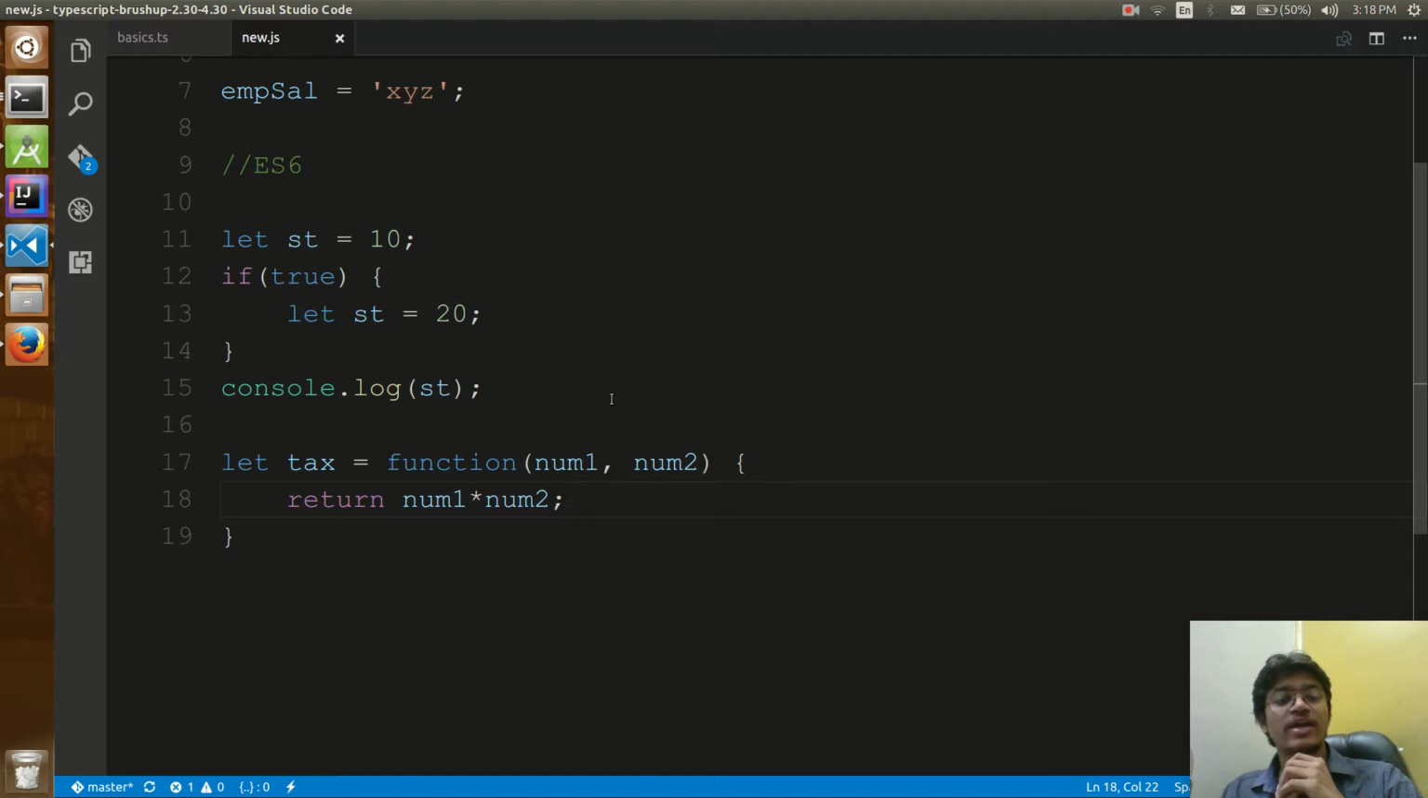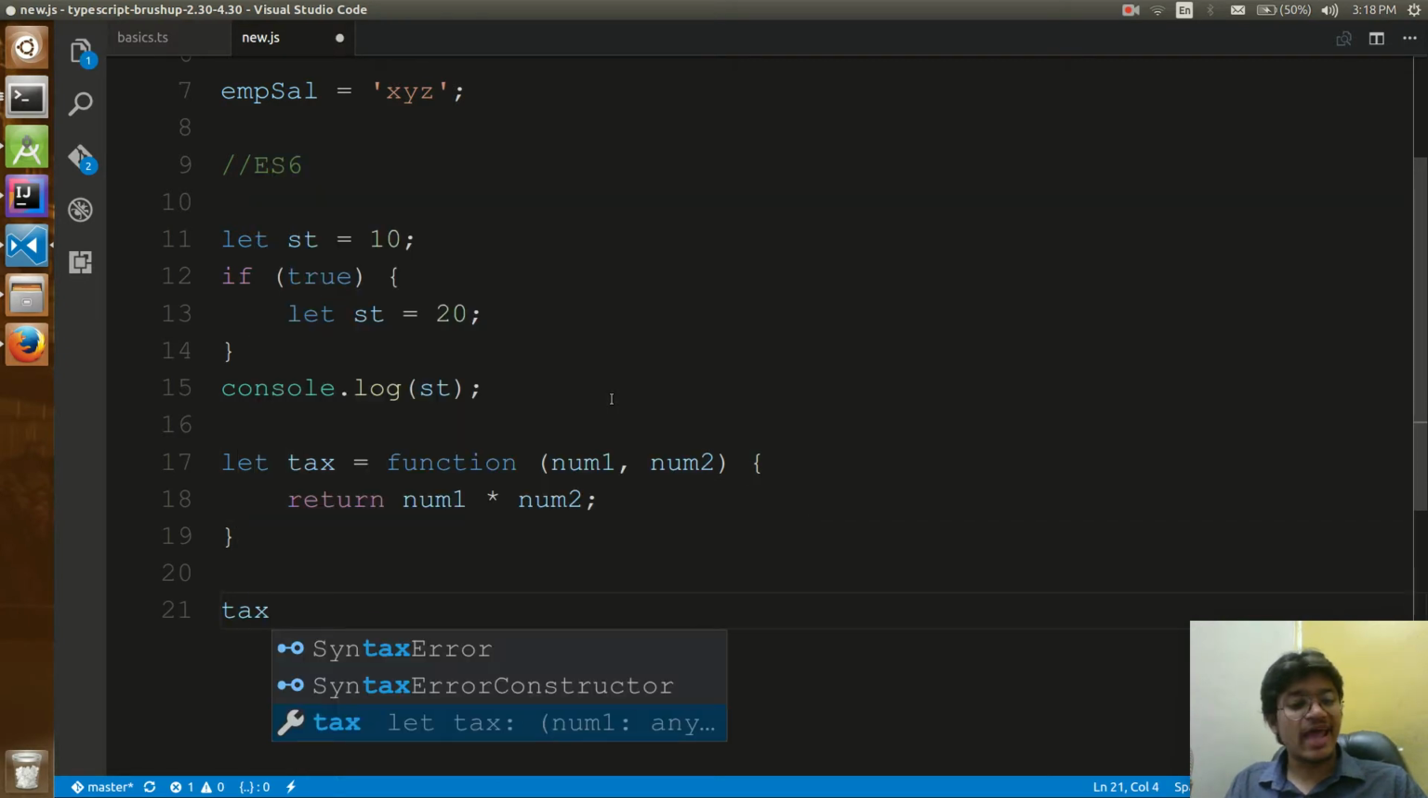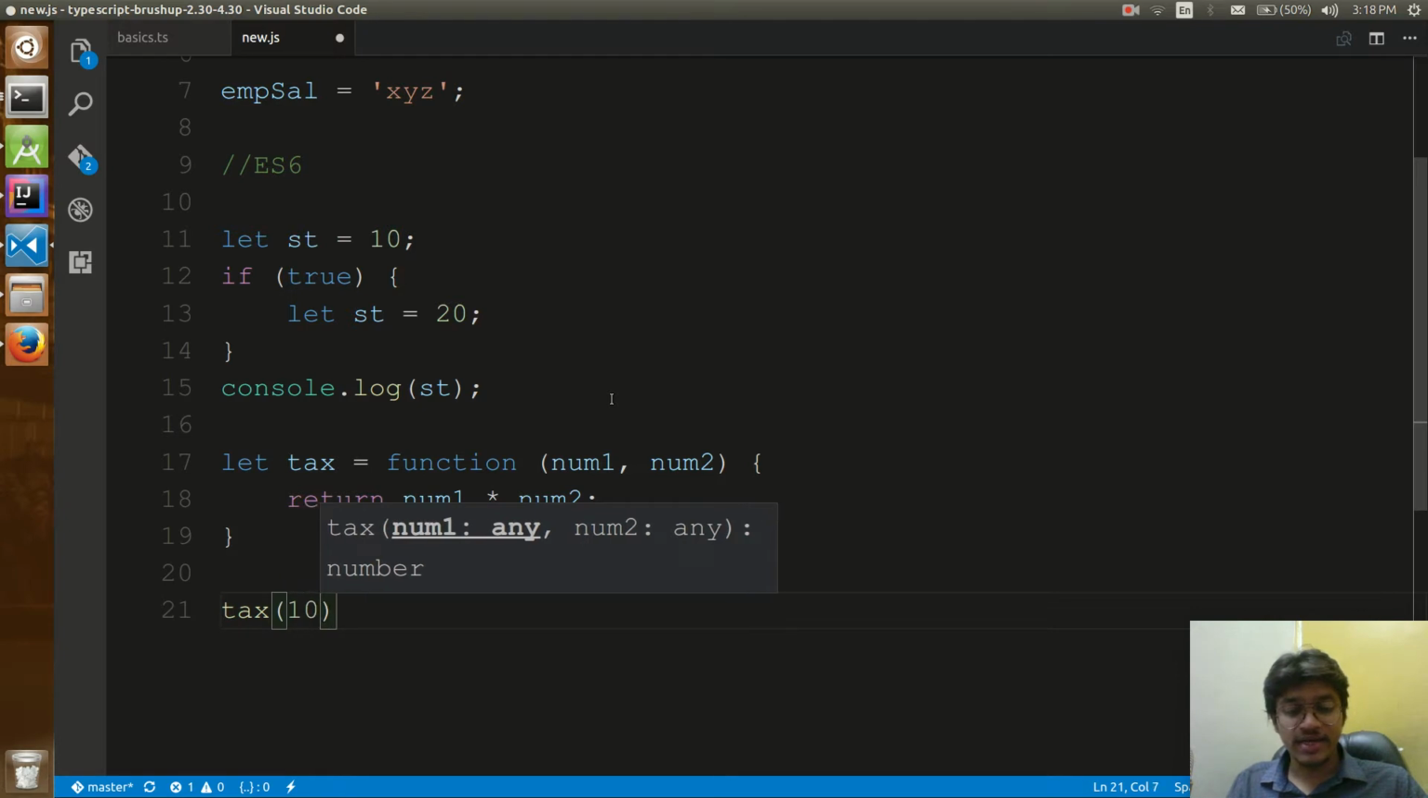So we created one anonymous function: let tax is equal to a function which would be returning... The function would be having two parameters, right? And here it is returning just the multiplication of the two numbers. So I can call tax, and here I can say 10 and 20, likewise.